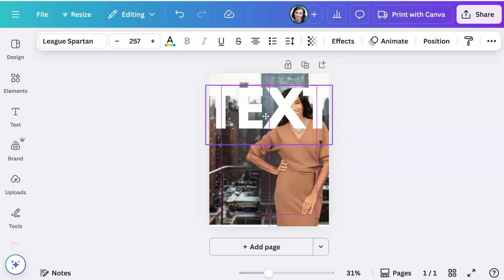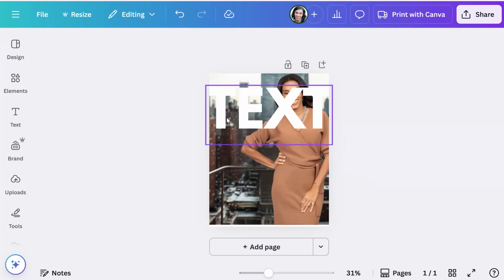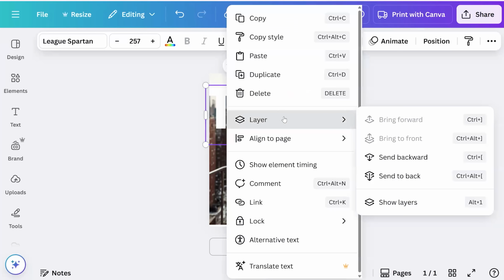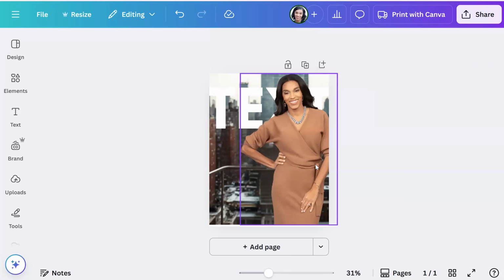And so if I want this behind me, now I can click on this text and right click on my mouse, then go to layer and then send backward. And that's how you can get text behind you. Now, if I wanted some text in front of me too, I could do that.